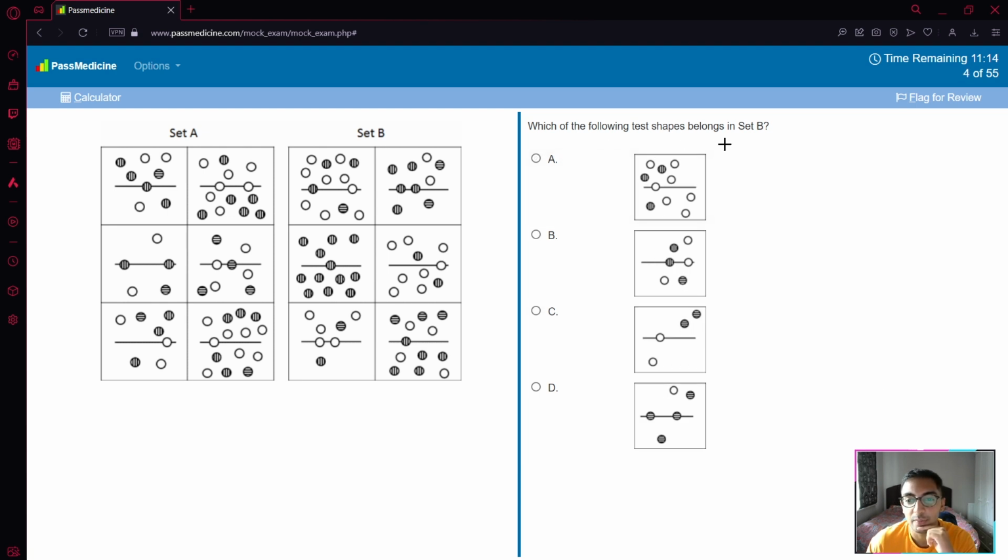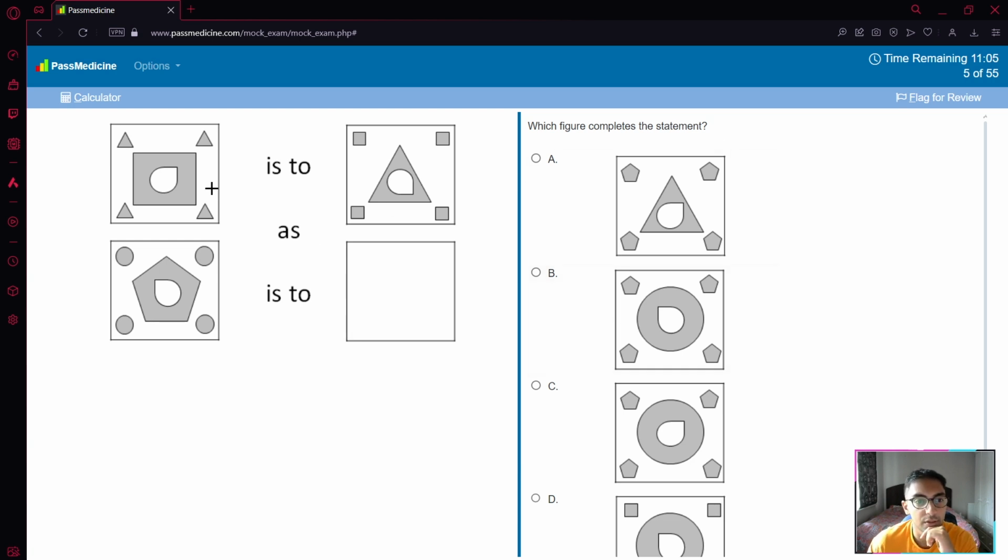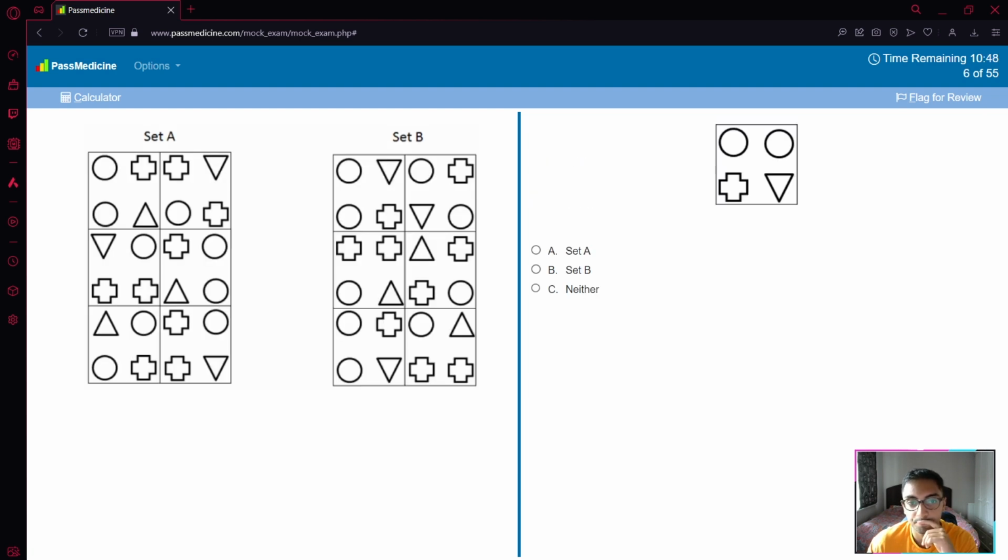Which of the following test shapes belongs in set B? So we want 1 and more at the bottom, or 2 and more at the top. So I'm going to go with this one. Which figure completes the statement? So in these ones, you just compare this one to this one. So you've got the triangle here and a square here, and over here these are interlinked. So this should be a circle, and all 3 of them are circles. So that's not particularly helpful. We can see that this is rotated 90 degrees clockwise. So I'm going to go with this one.